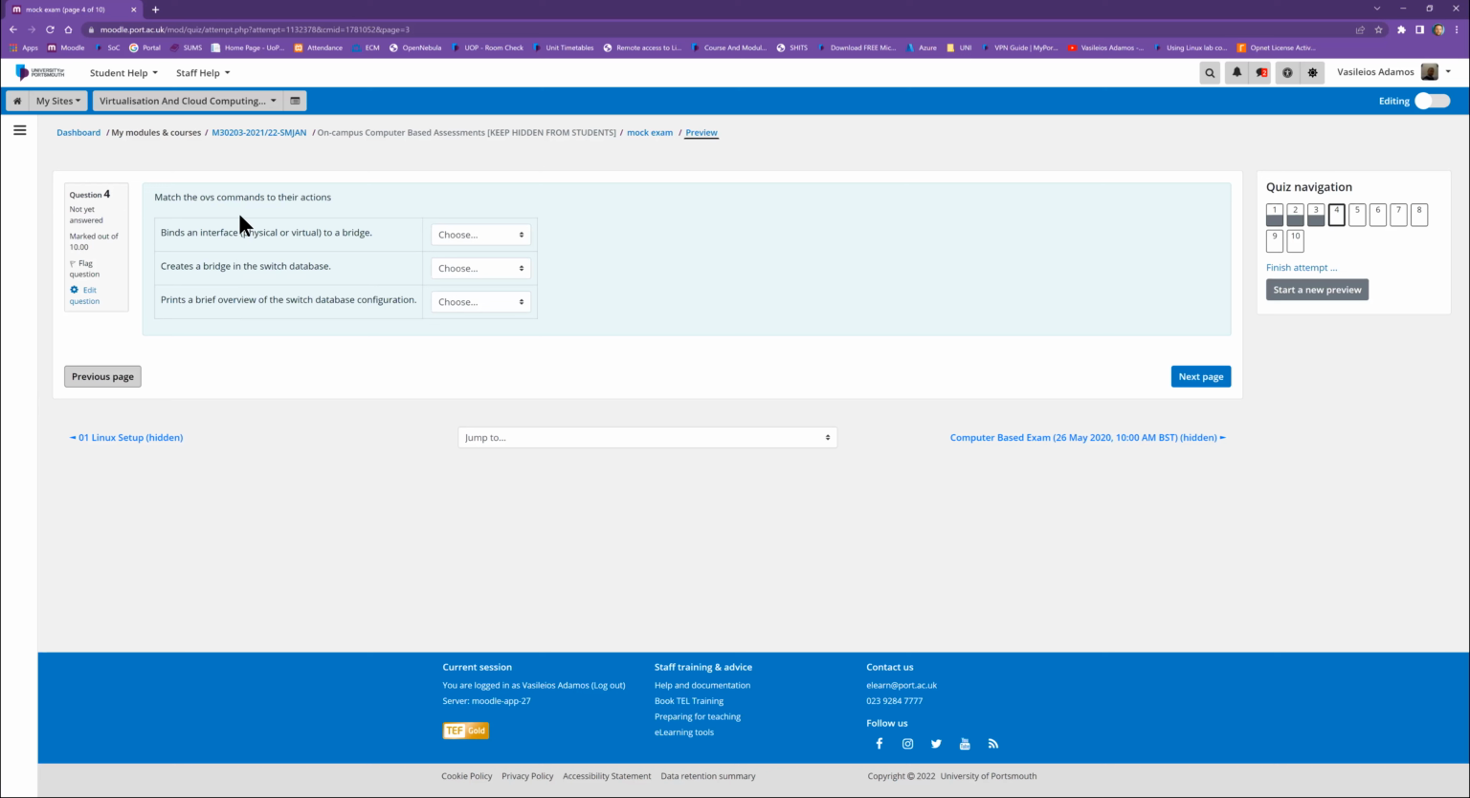The next question would be: match the ovs commands to their actions. So this is a matching question. Which command binds an interface to a bridge? So we have add-port, add-br. Bridge there, bridge here. I'm going to go with this one. Creates a bridge in the switch database. Yeah, ovs-vsctl show, add-port, add-br. I'm going to go with this one. Prints a brief overview of the switch database configuration. Show. Prints, show, yes, okay, I'll go with that. So this is a matching question.